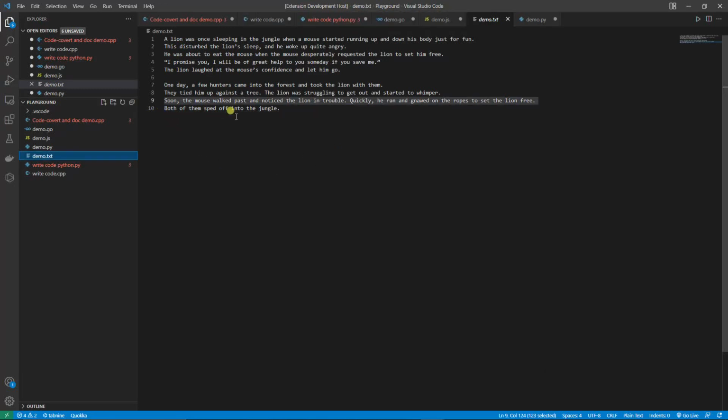Now it highlighted: Soon the mouse walked past and noticed the lion in trouble. Quickly he ran and gnawed the rocks to set the lion free. In this line it is clearly shown that the mouse helped the lion. So this is semantic search and our last feature.